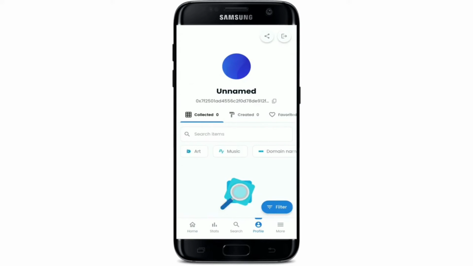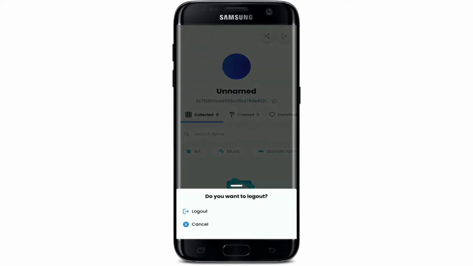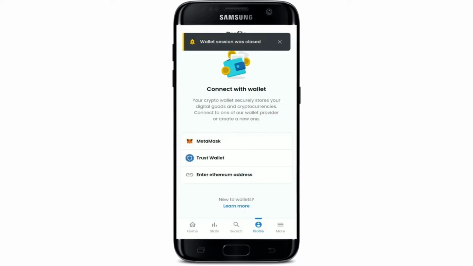Simply go to the upper right hand corner and you should see an exit kind of icon. Give it a tap, and in the pop-up, confirm if you'd like to log out of your account. Tap Log Out to do so, and there you have it, you have successfully logged out of a wallet on your OpenSea application. If you need to log back in again, select one of the wallets and connect with OpenSea.